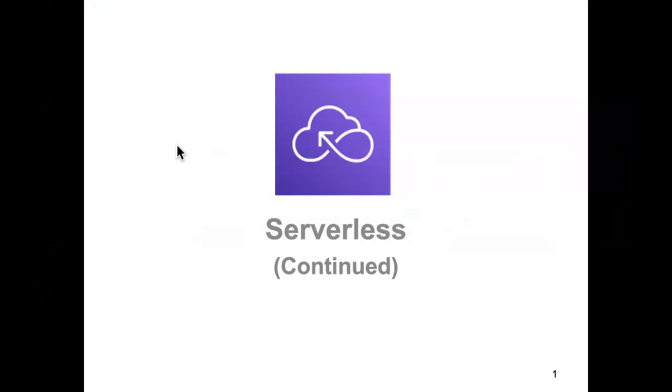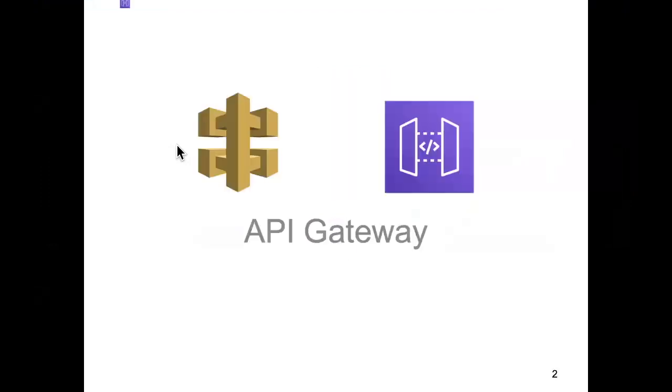Right, so continuing on with our look at AWS serverless services. We've looked at Lambda so far. We've looked at DynamoDB. The next service I want to look at is API Gateway.